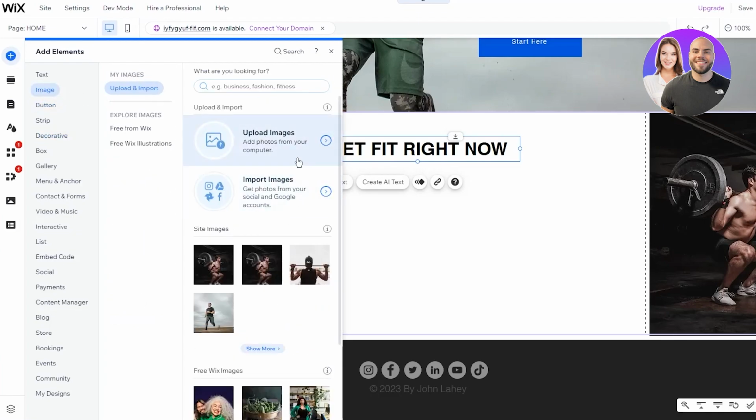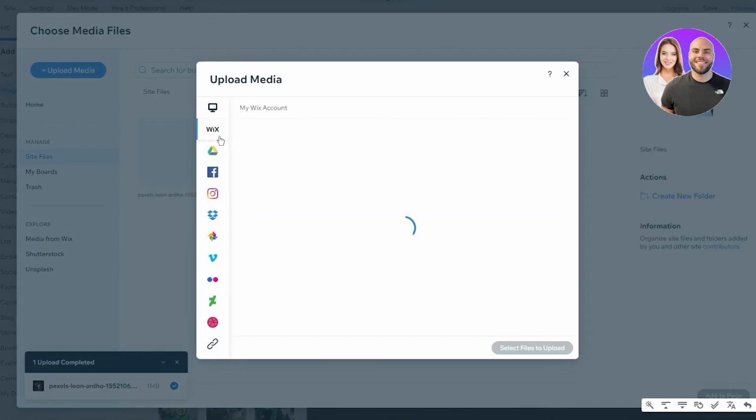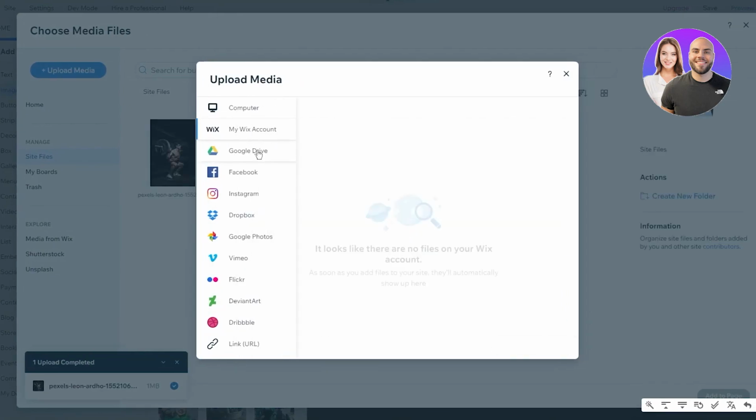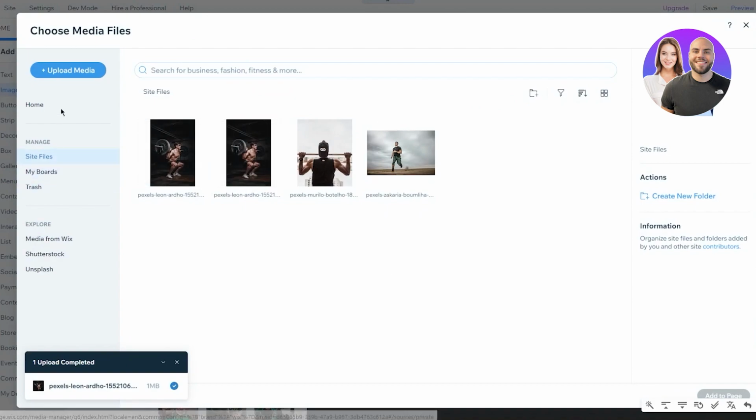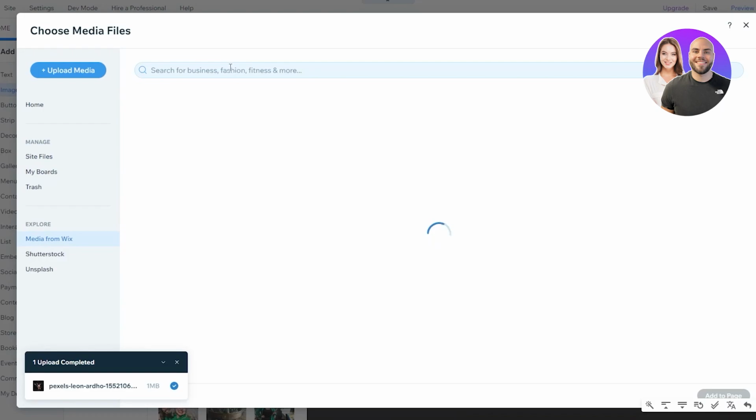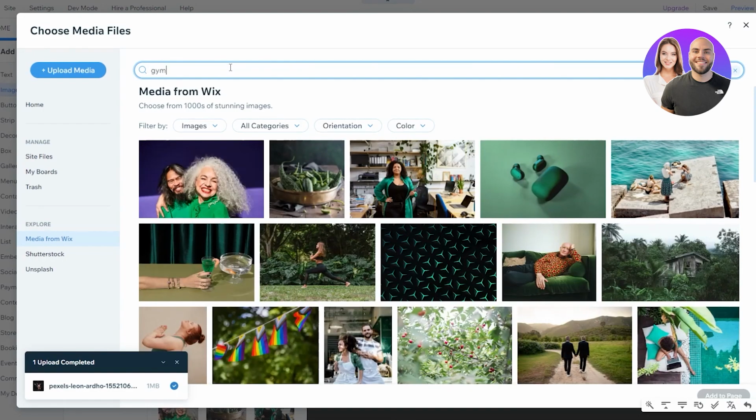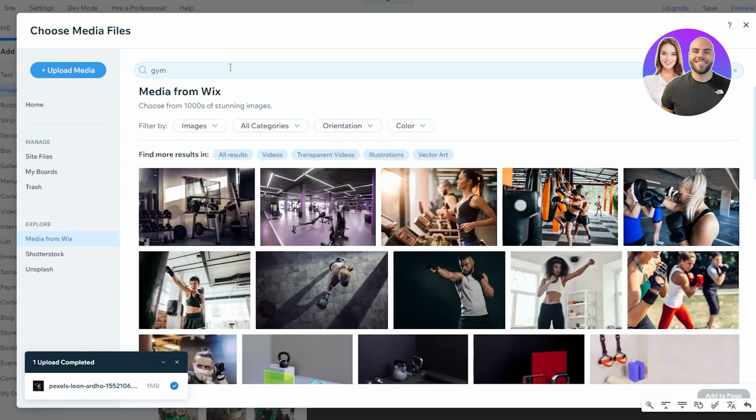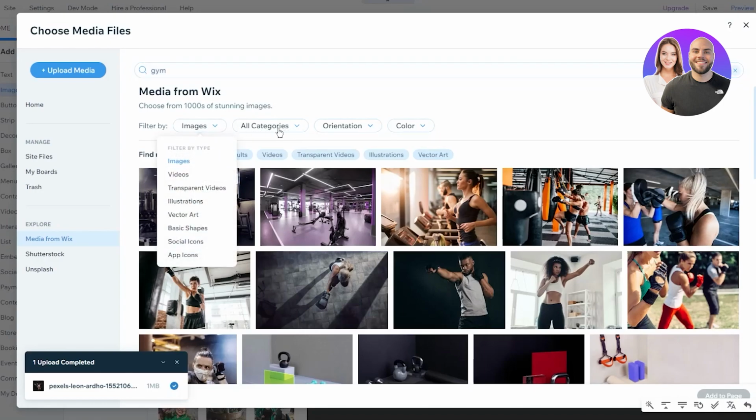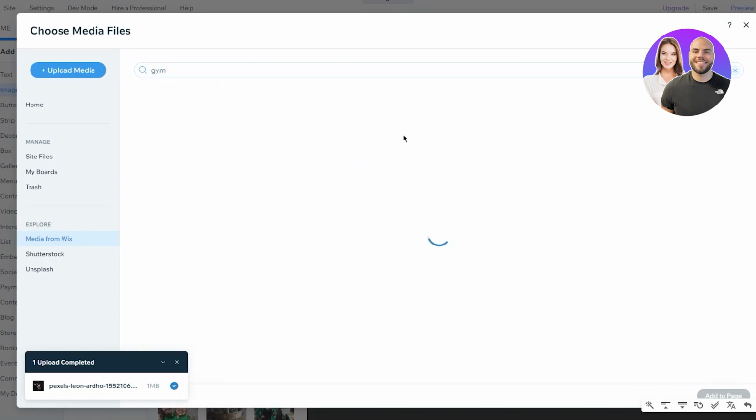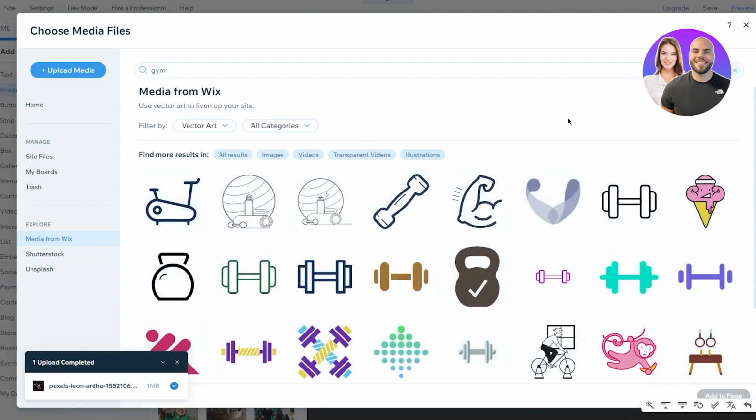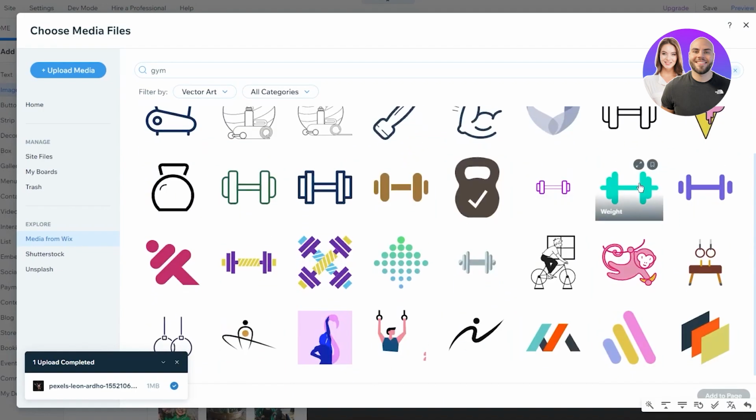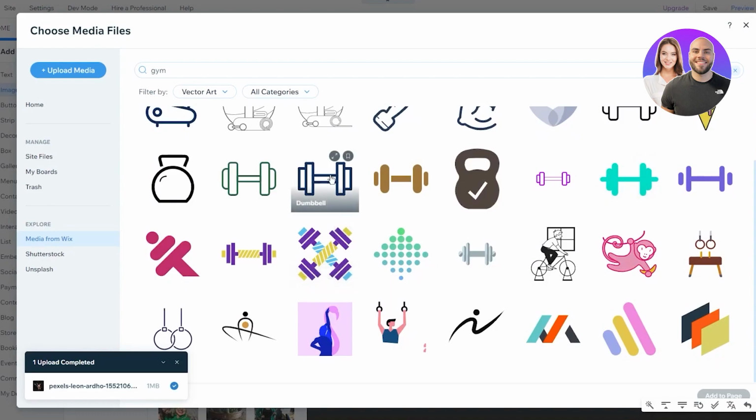And again, obviously click on upload images. Now in this case, we're gonna go to Wix images. And if Wix doesn't give you those images, you're just gonna come to the media files, okay? And media from Wix. You're gonna go over here and you can write gym or fitness or something like that. And you can choose what type of image you actually want. So it could be a vector art, who doesn't like a little vector art? So look at this. And then you can obviously go ahead and add these things.